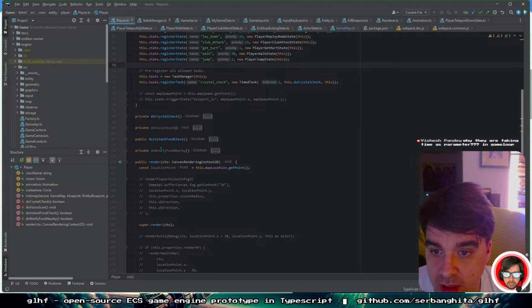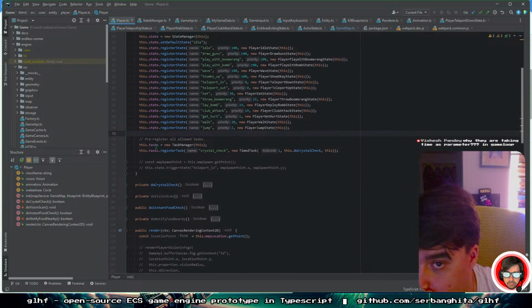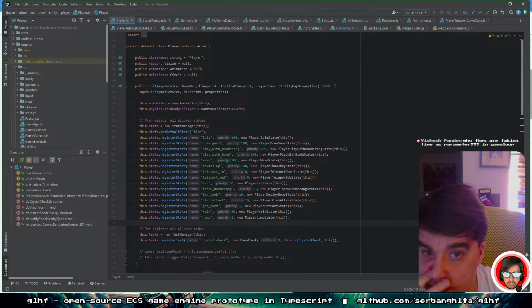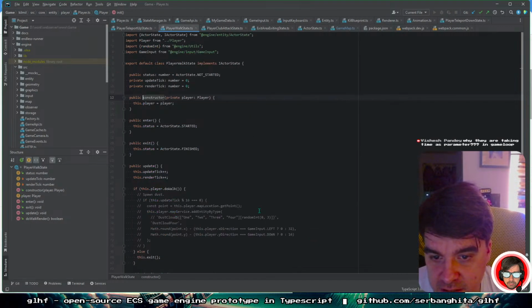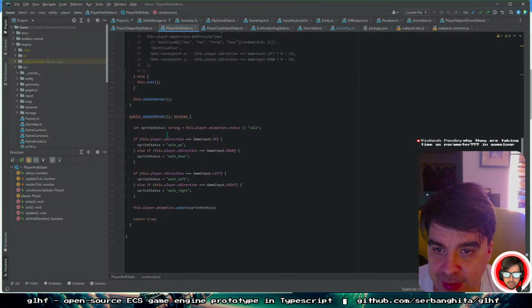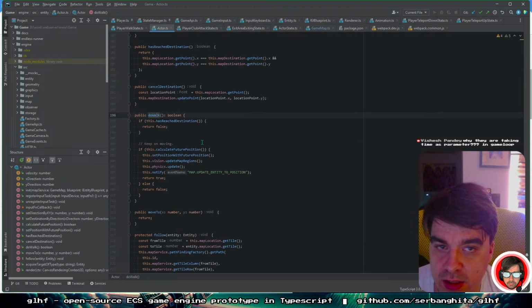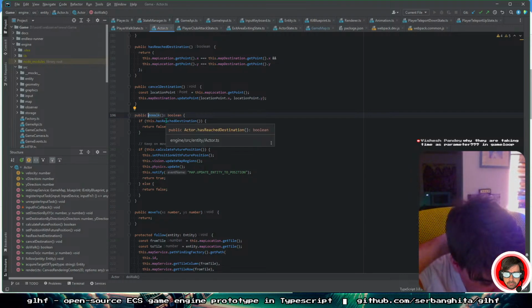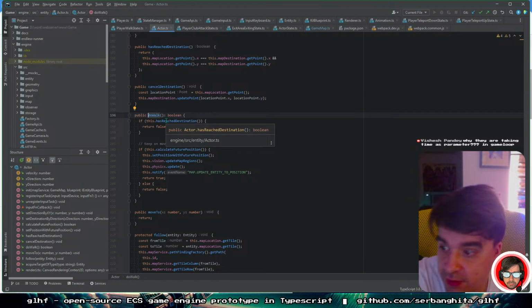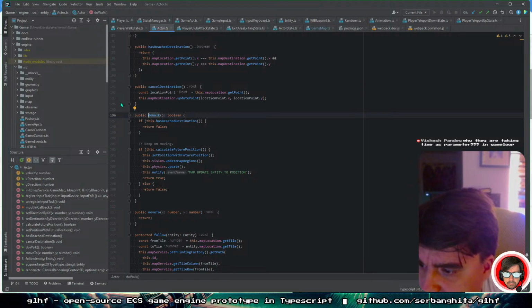Where's the do walk stuff? It was somewhere in here, but you have these states, walk state, and then in the walk state you have player do walk. Do walk was on actor, and this caused a lot of problems. Why are they taking the time as a parameter?